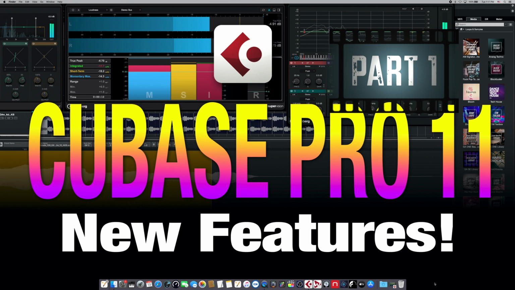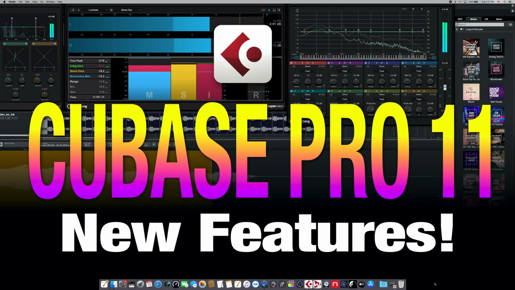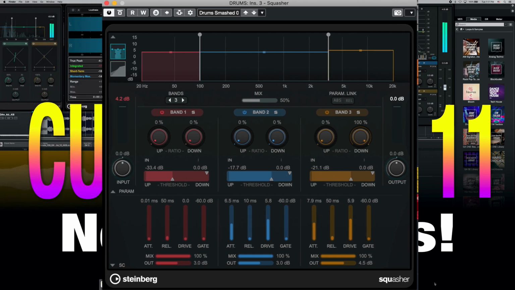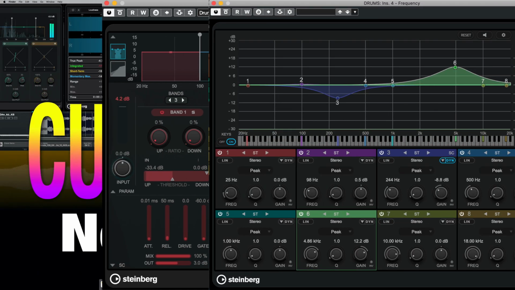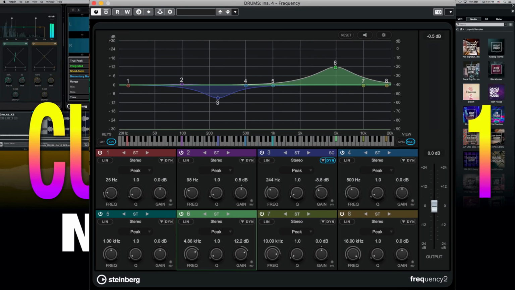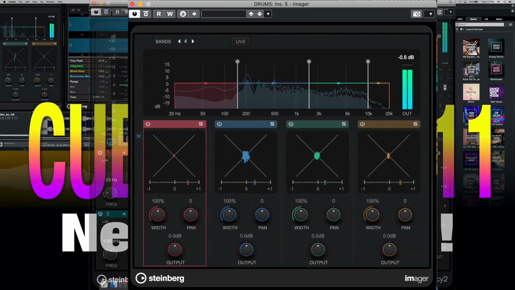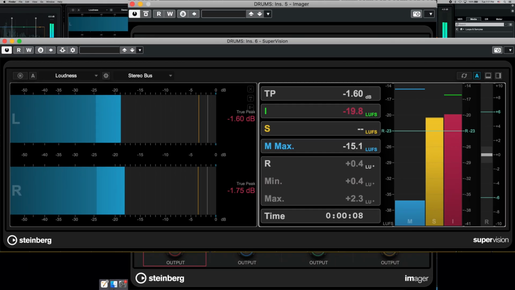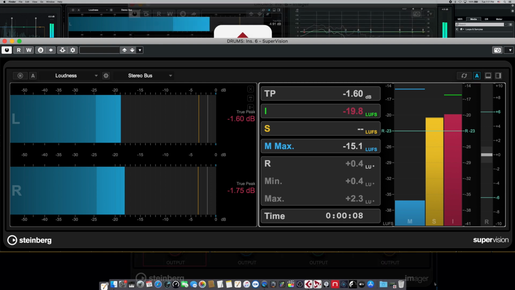And since that time, Cubase 11 has come out, and it is just packed full of brand new features and workflow enhancements. We got effects like Squasher, a brand new multi-band dynamic processor. We got Frequency 2, which is a completely redesigned dynamic EQ. We have Imager, which is multi-band widening. We have Supervision, which is an amazing new multi-metering tool.